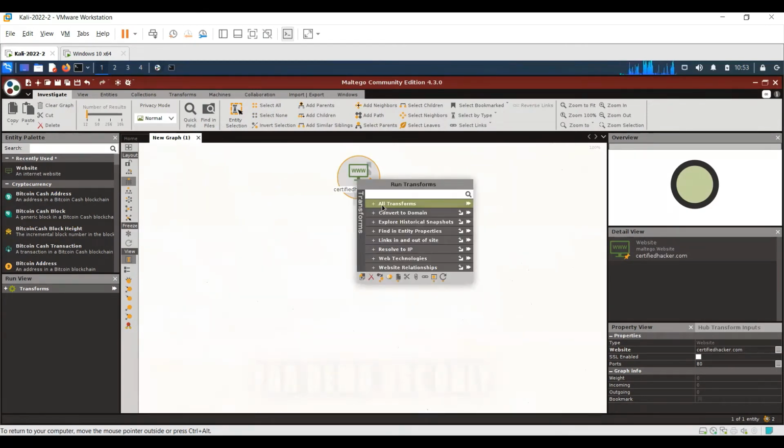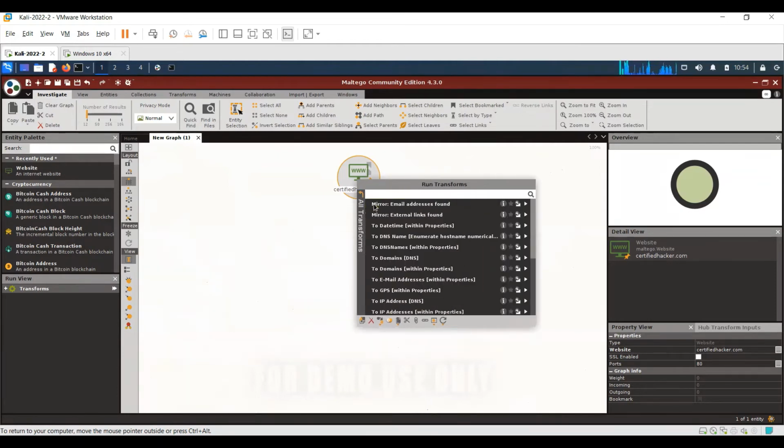you have the option of all transforms, which has a plus sign also. When you click on this plus sign, we have multiple more options like resolve to IP, web technologies, web relationship, different platform transforms. But in this one, we are going to get all transforms together. Now, what do you want to do? First of all, I want to retrieve its IP address. So I'll just click on this IP address DNS.